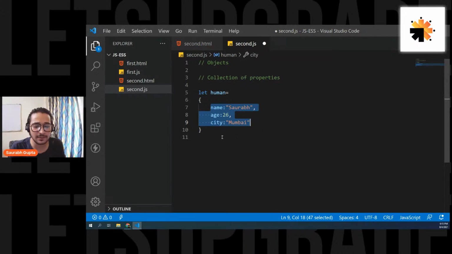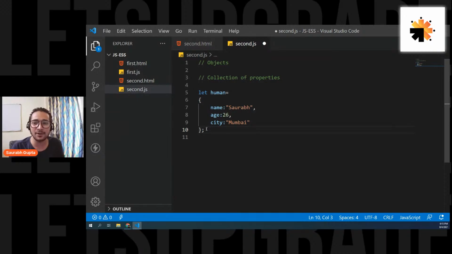Kiran Kanti is asking, is the semicolon needed? No, not inside the object. Yes, if you want, you can put it here. But in JavaScript, semicolon is not a mandatory thing. But yeah, it's good if you put it. It's a good habit to put it.